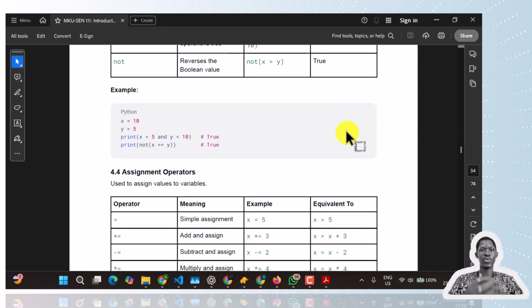X is 10, y is 5. Is x greater than 5 and y less than 10? True. X is 10, so 10 is greater than 5. Y is 5. 5 is less than 10. So that's true and true. True and true is true. So that's 1 and 1.